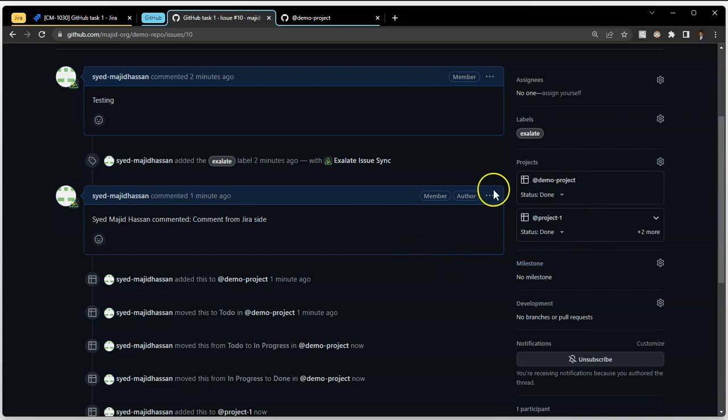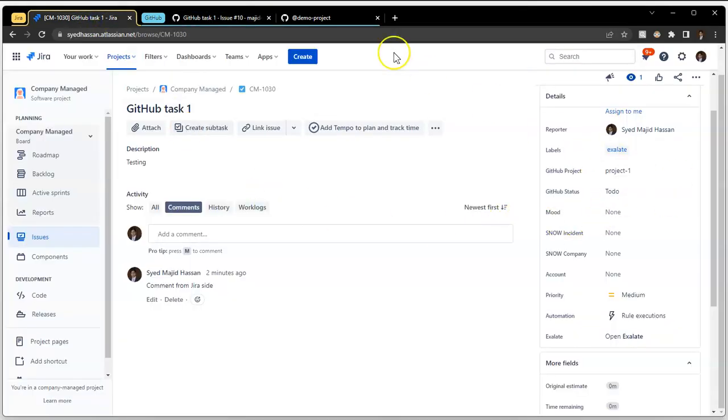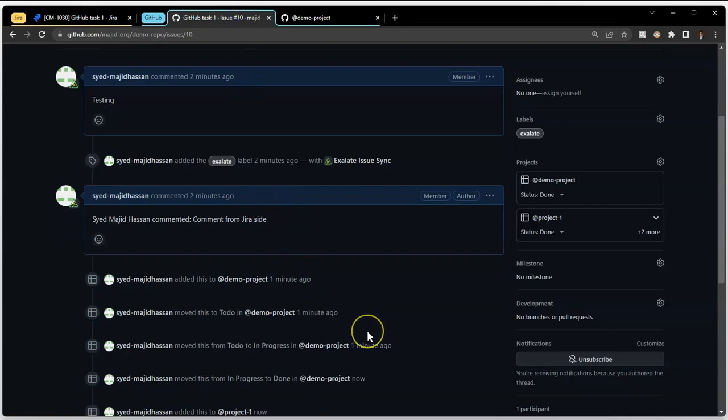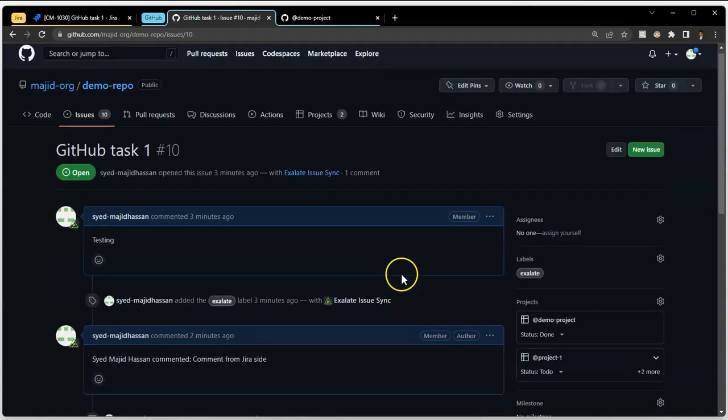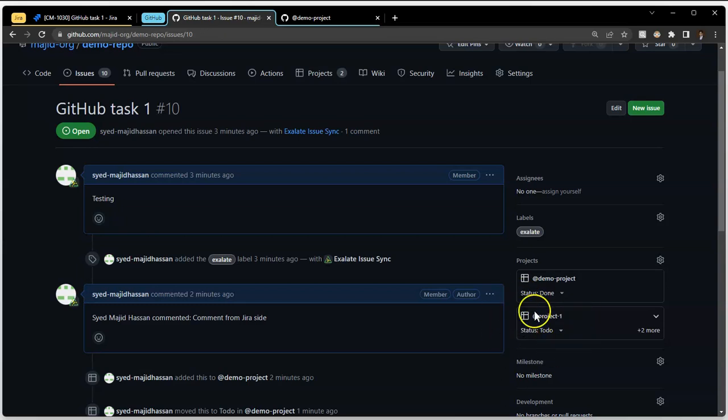So there we go. We got to project 1, and I expected the status to be to do. I think that transaction will still be running, and it should shortly change to do. But you should be able to get all this history out here. Right, so on project 1 board, it is in to do, and on demo project board, it's on done. So I hope this makes sense to you.